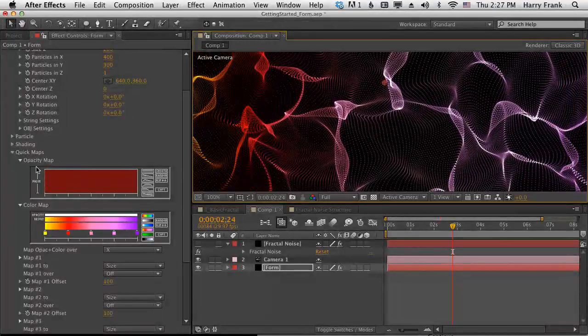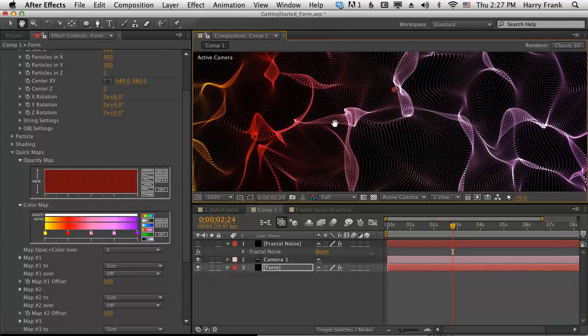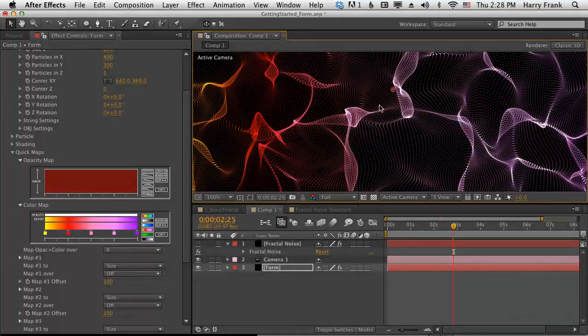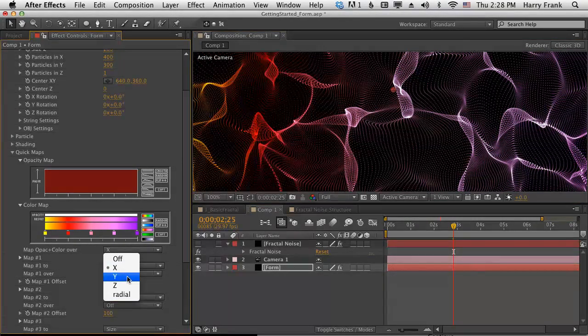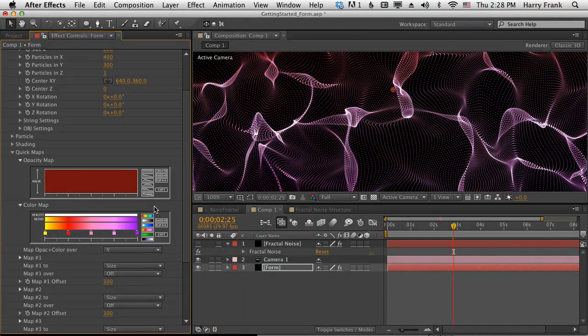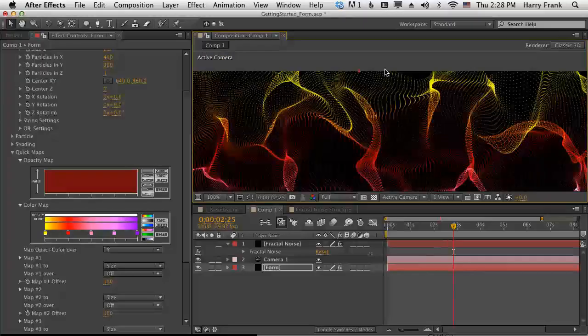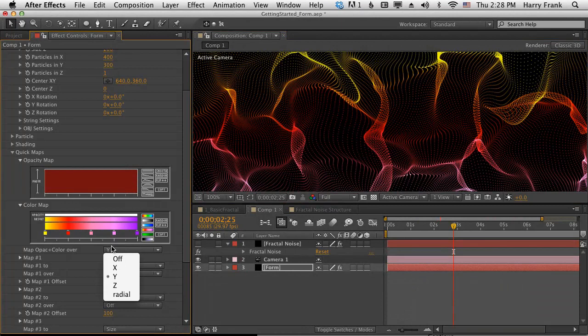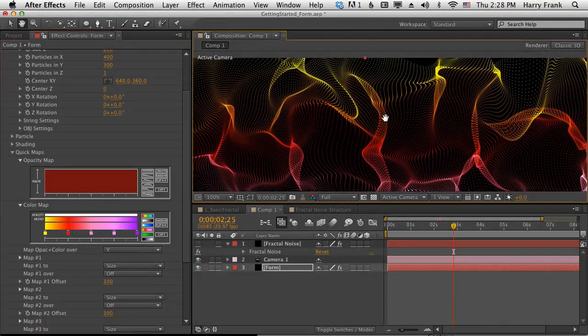So the idea of the quick maps introduces a very important concept in Trapcode Form, and that is the idea of mixing a three-dimensional particle system with maps that are not three-dimensional. The maps that we are creating here are essentially one-dimensional, so we have a linear set of values that change over the course of one axis. So when we map these, we have to pick one axis to map these to. If I set this to Y, it's going to take those values and map them from the top down to the bottom along the Y-axis. If I set this to Z, not a whole lot's going to happen right now because we only have one set of particles in the Z-axis.